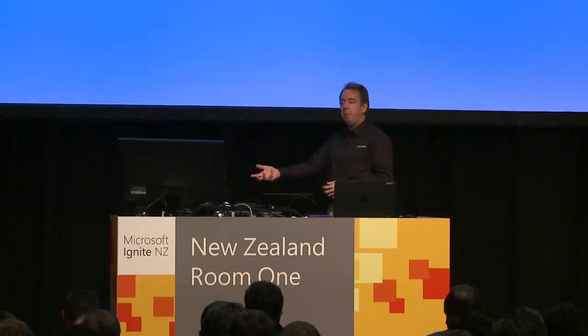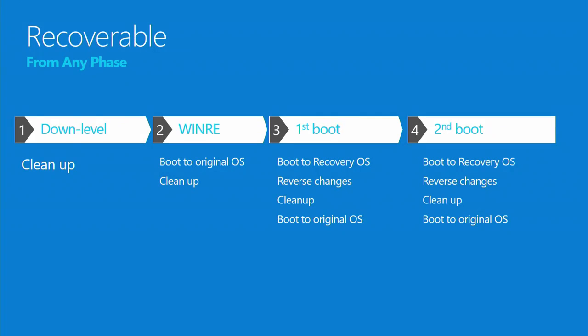If the failure happens during the second boot, it's the same basic process. We have the BCD pointing back to the recovery image, just in case. So if the machine blue screens, it'll boot into Windows RE, it will see that something went wrong, and it will revert all the changes the same way that we described before. So it will take windows.old, put it back to the original location, fix up the BCD, clean up after itself, and then boot back into the original operating system.